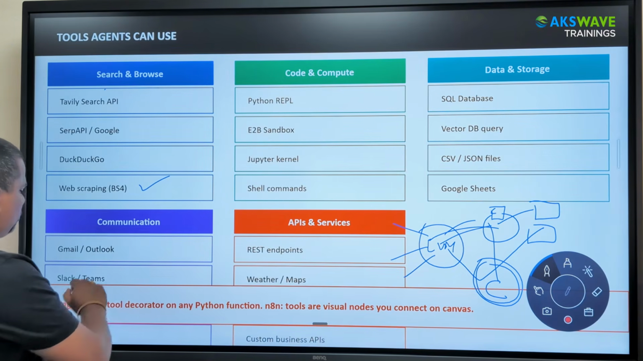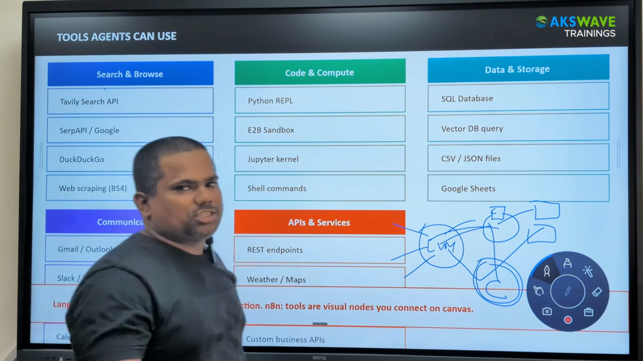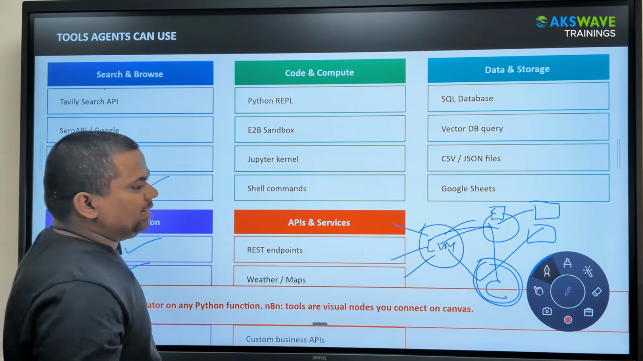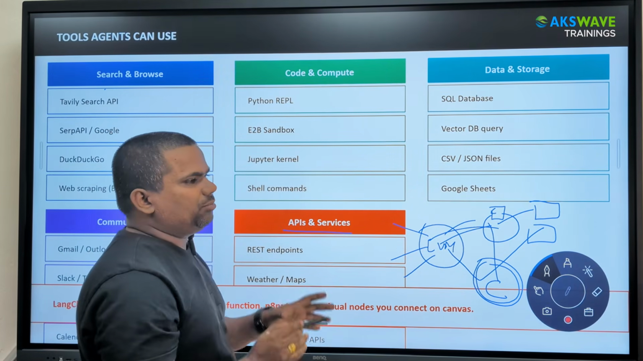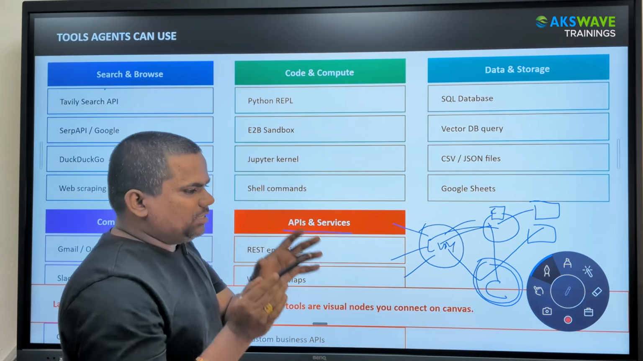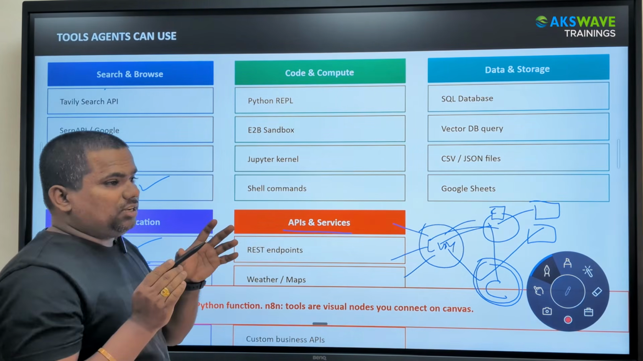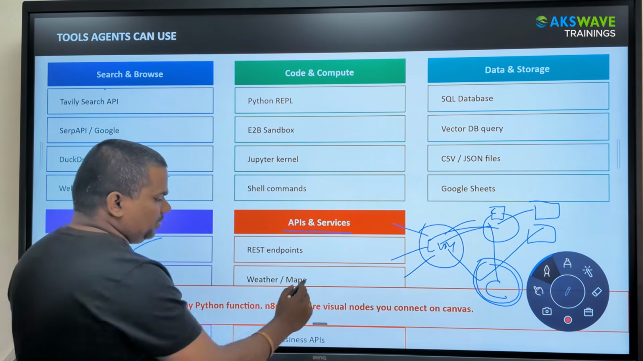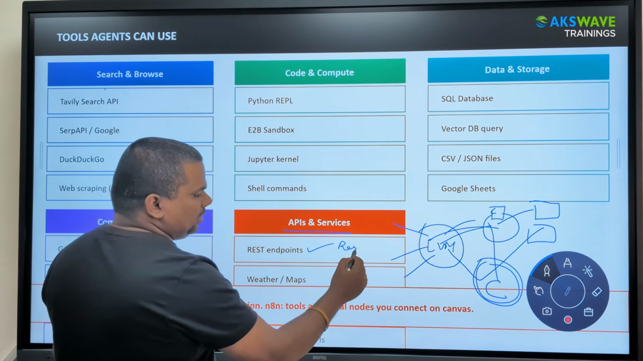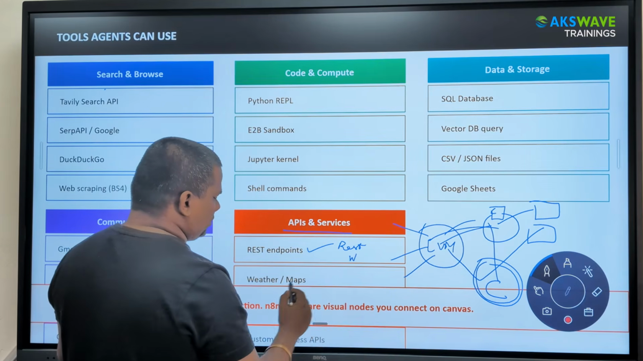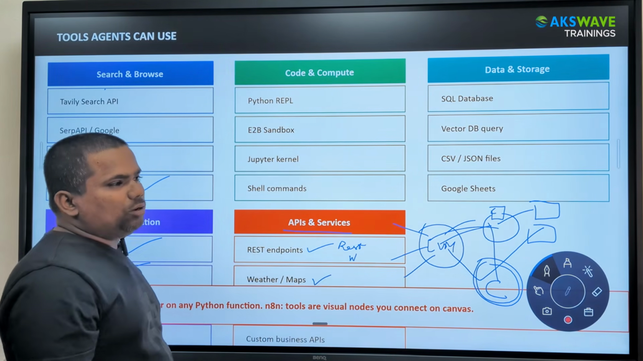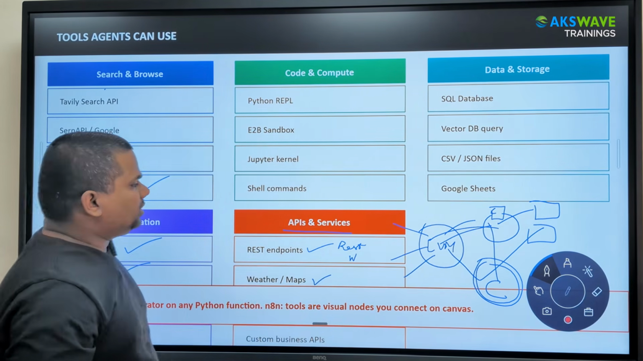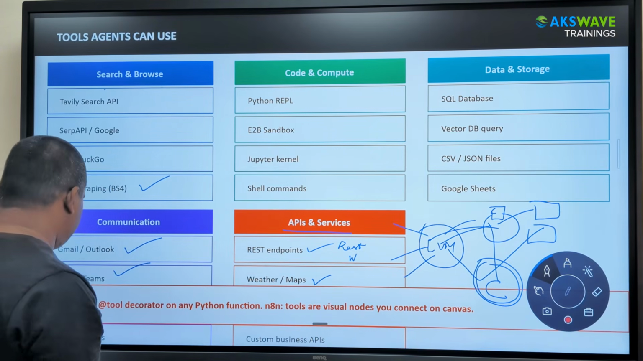We were speaking about the tools, so it can connect to your Gmail, Outlook, WhatsApp, Telegram, Slack, MS Teams. It can connect to APIs and services, whichever third-party company or database is exposing the REST architecture or webhooks, your agentic systems can connect to it. Applications like Google Maps or weather systems expose the data through these backend systems, so your agentic systems can actually connect with it.